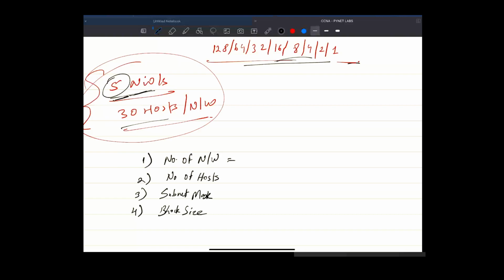So can we say that the nearest value that is possible for number of networks is 8? Do you all agree with that? As 5 is our requirement, can we say that 8 is the nearest value that is available over there that fits our requirement? We cannot go with 4 because 4 doesn't satisfy the requirement. So we can go with the minimum wasted value, that is 8.